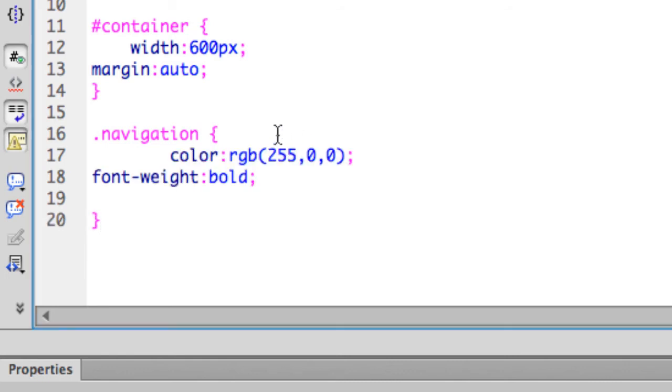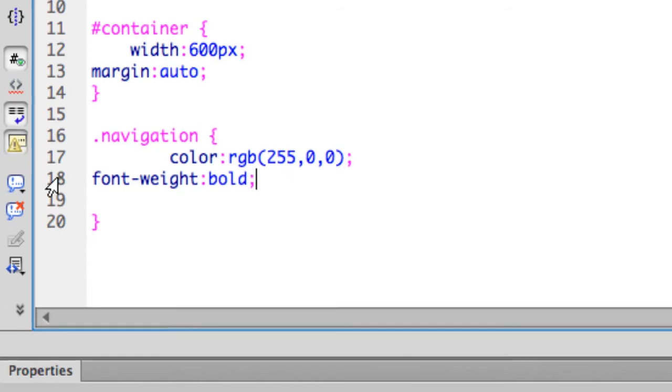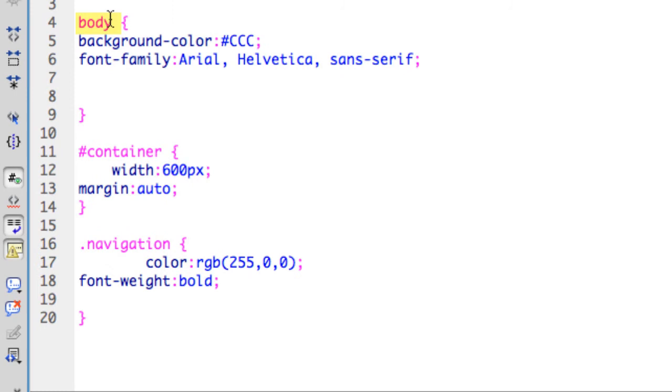So here we have a color of red, and I've chosen to use the RGB breakdown for this just to kind of show you. And then of course it's got a font weight of bold. So HTML tag, we have an identifier, and then we have a class called navigation.